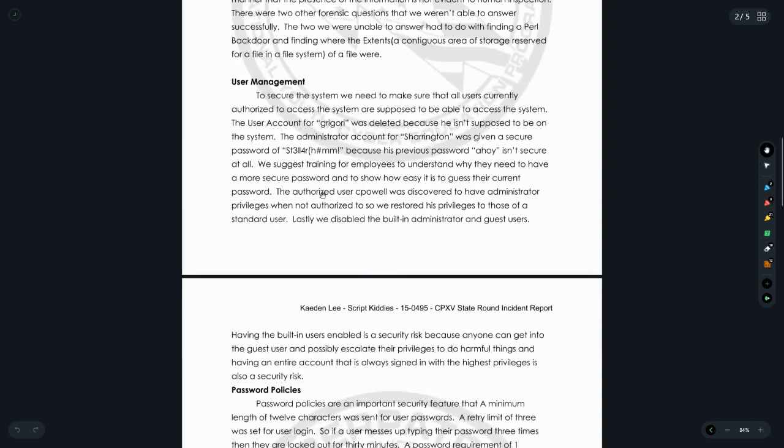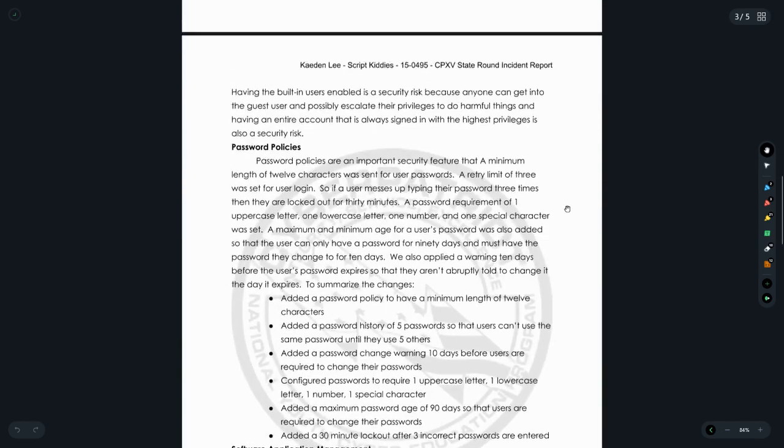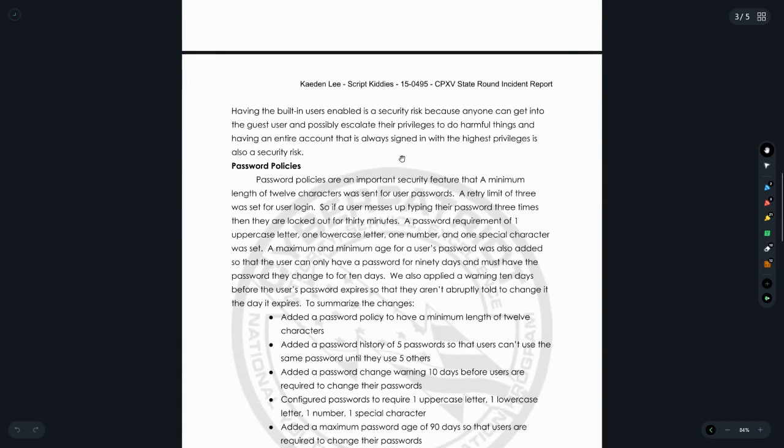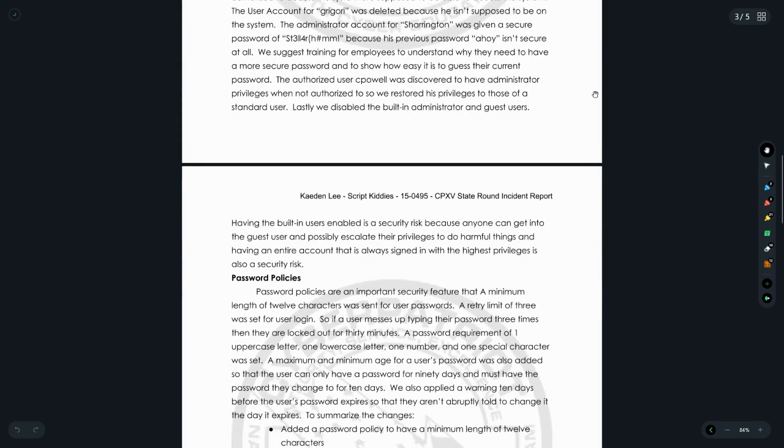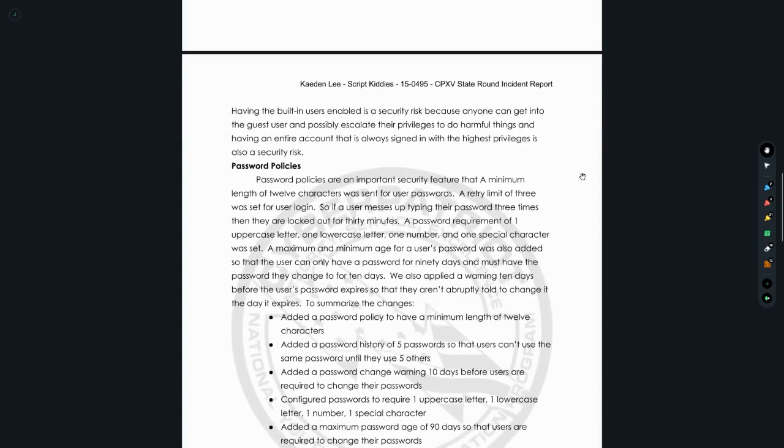Okay, and next we changed the user C. Powell from an administrator account to a standard account because he should not be an admin. And we disabled the built-in administrator and guest accounts. Those are important to disable because the built-in guest user anyone can log into, and that's just a big security risk there. And the built-in administrator account always has the highest privileges, so a user might be logged into it and do something that they didn't want to do by accident, and then it's just too late at that point.